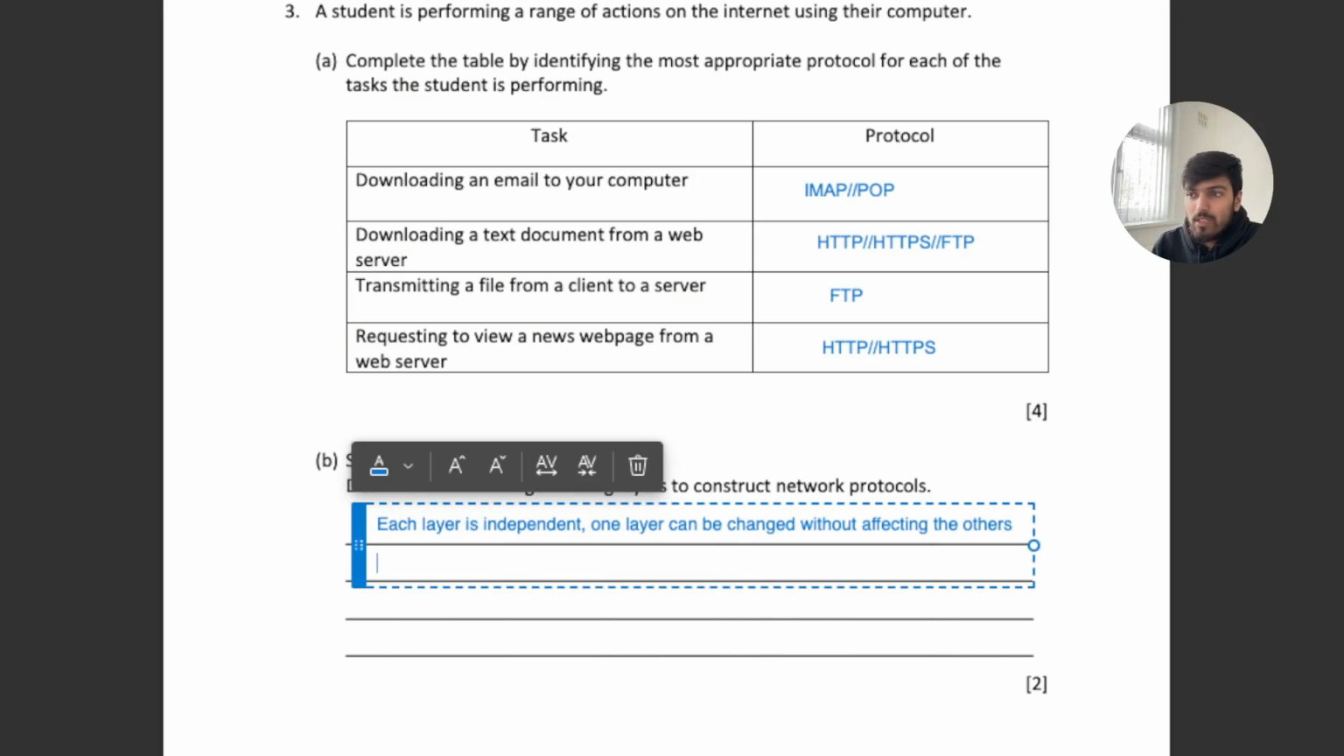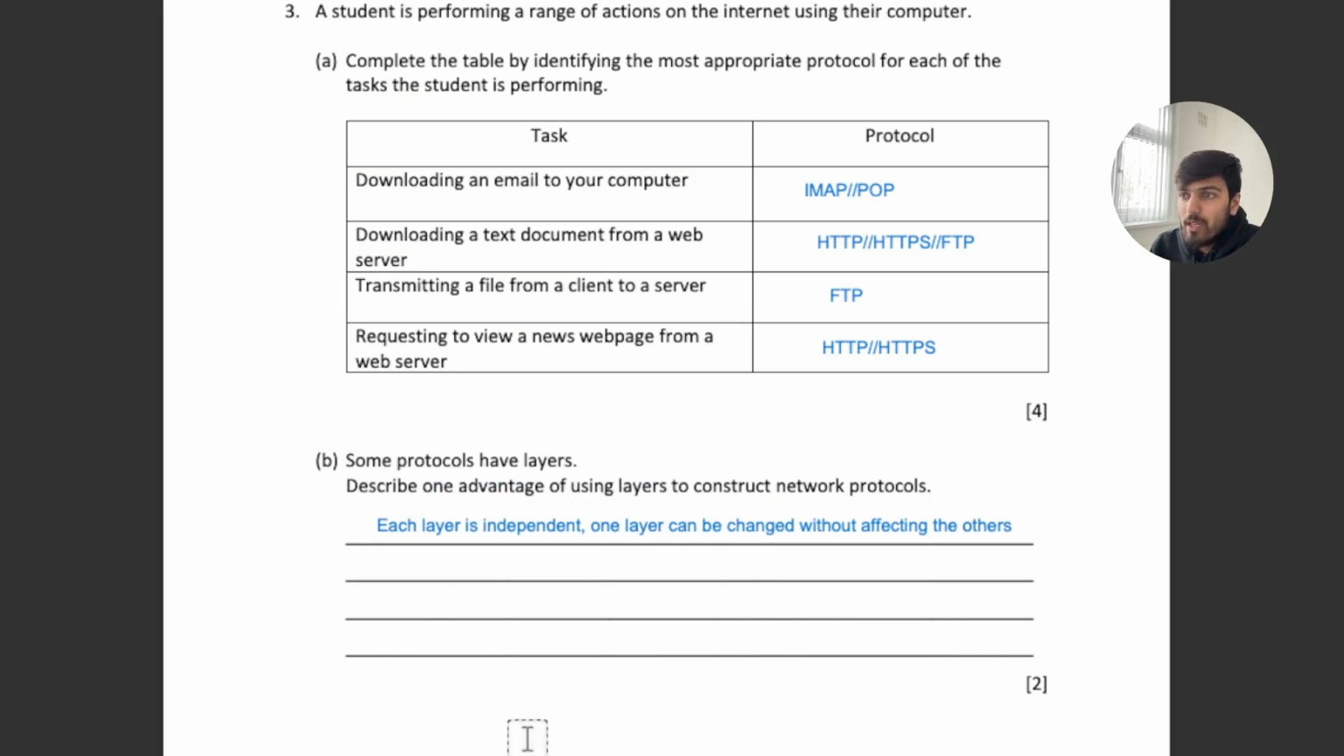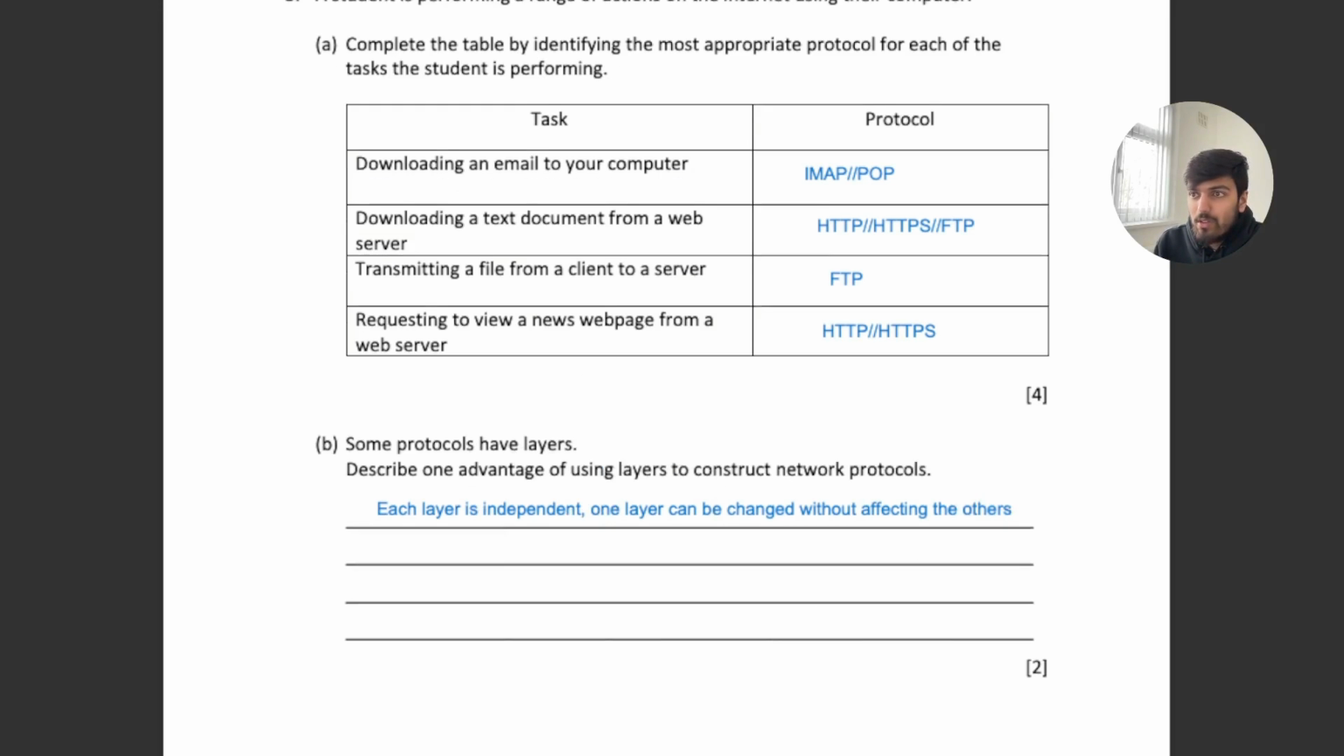And what else can we say? I mean, this will be enough for 2 marks, but in case people write other things, we can say developers can develop separate things in different layers, so allows for standard manufacturers can develop hardware to fit one particular layer to group similar protocols together. It's just about knowing why we use layers. So as long as you write something that's equivalent to this, you will get the mark. So remember what layers are.